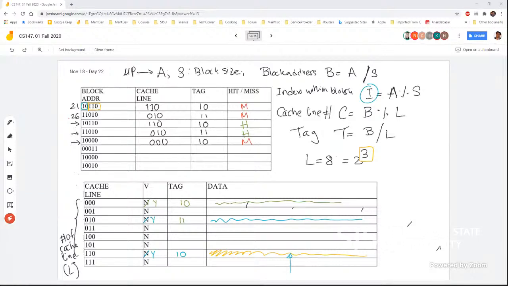And then it moves to the next access, where my cache line is going to be 011 and the tag 00011. 011 is right here. It's not valid, so it's a miss.